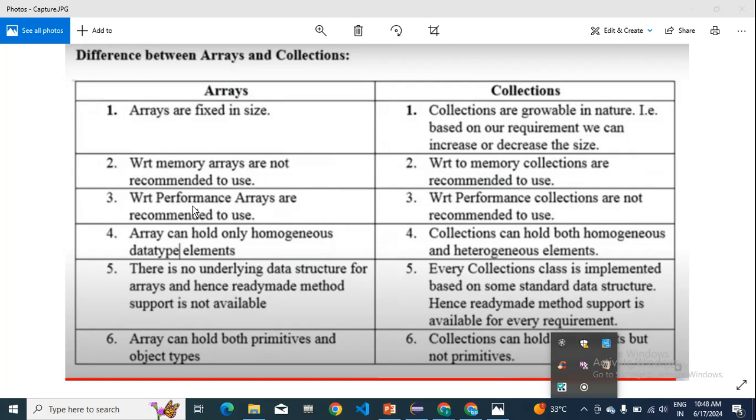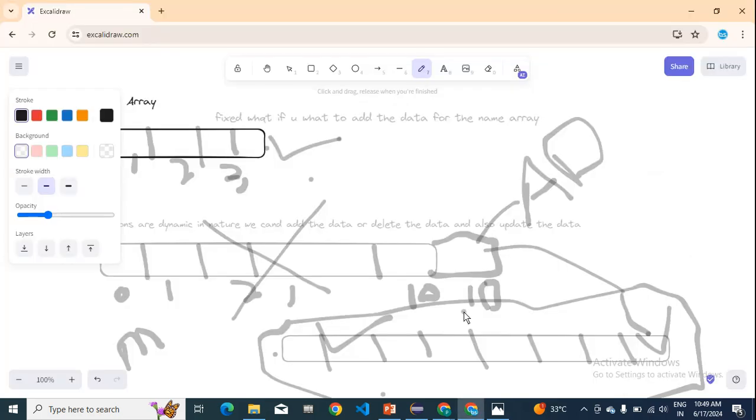And here, the performance of an array is recommended, but here the performance gets reduced. So why will the performance get reduced? Suppose you think that this is an array. If we know the previous value, the length of the array, you can directly declare it.